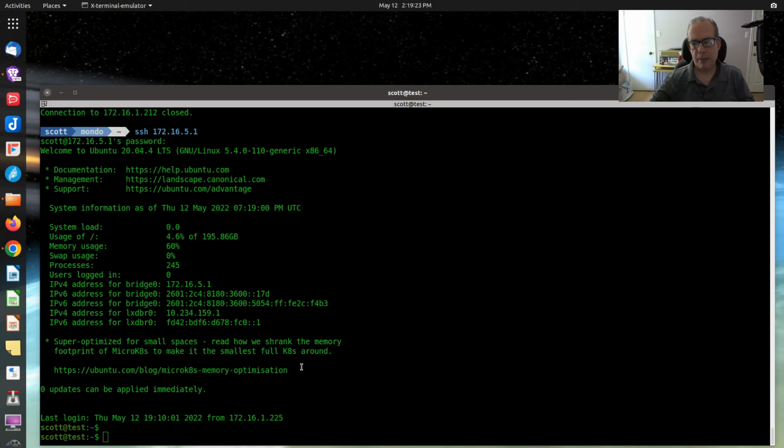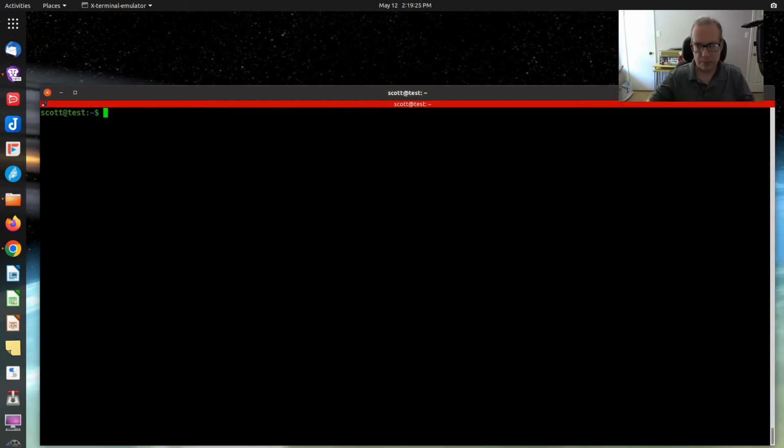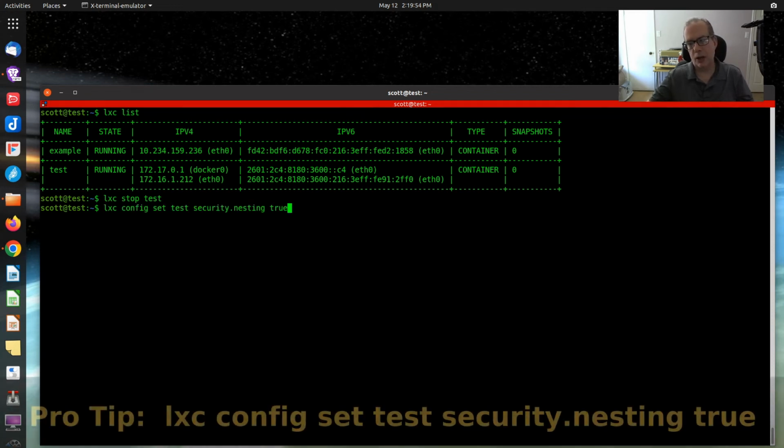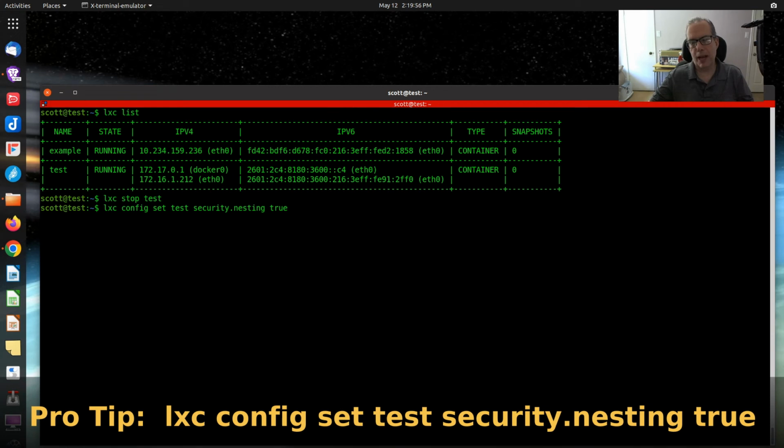Here we are signed back into our LXD host, and let's do a LXC list and a LXC stop test. Now we want to modify that LXC instance to include a very special flag called the nesting flag, and we're going to set it to true. So LXC config set test security.nesting equals true.